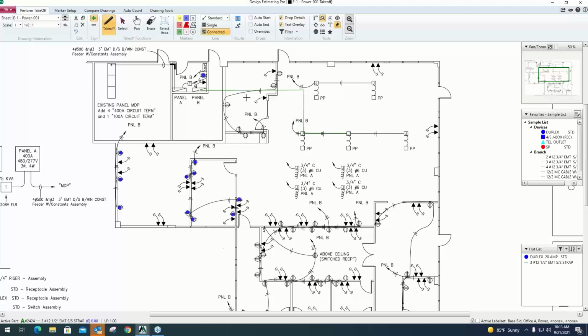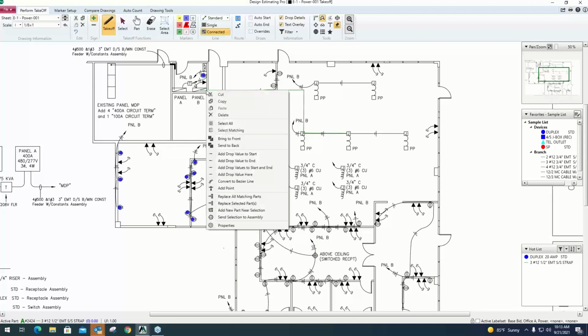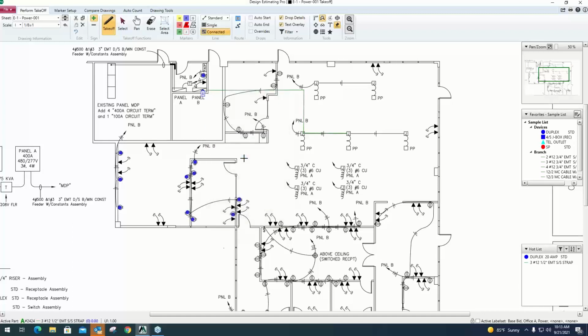We can also account for vertical values right here on the drawing. So I can right click and say, give me a drop at the end. I can add drops automatically. Of course, we can get whatever value we want. So McCormick defaults to 8 feet, but we can establish whatever default drop values we want here in the override.